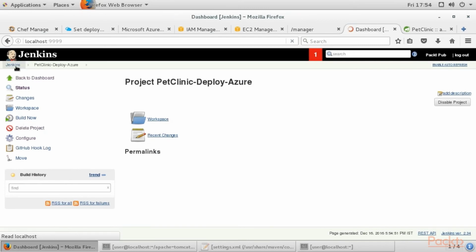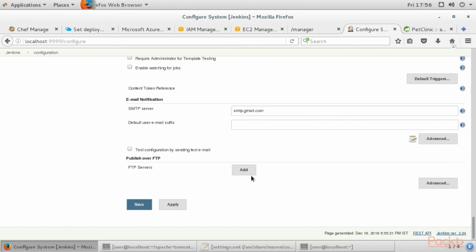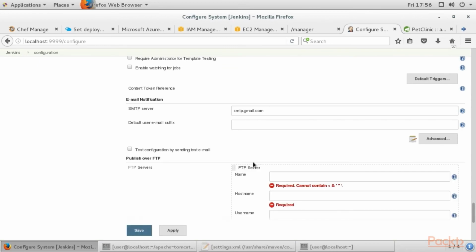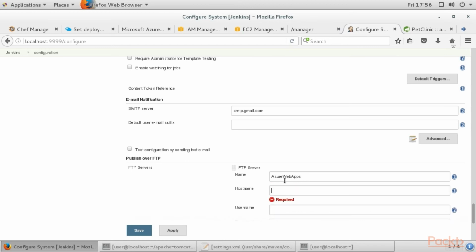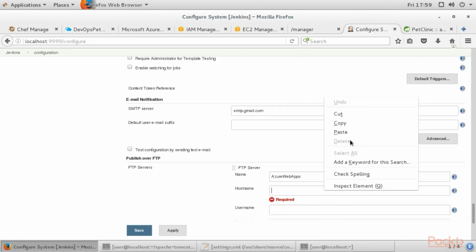In Jenkins, go to Manage Jenkins and click on Configure FTP settings as shown. Provide a hostname, username, and password available in Azure portal. Go to this link and download the Kudu console. Navigate to the different options and find the site directory and web apps directory. Enter the details as shown on screen.